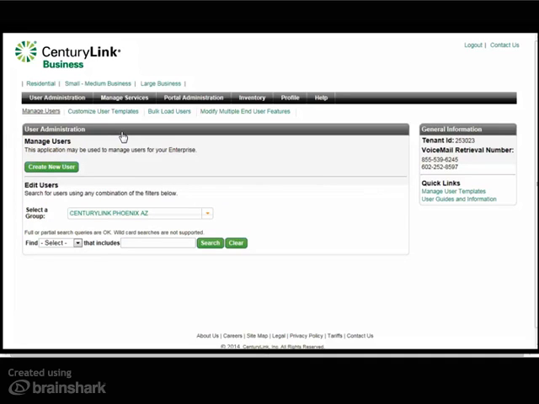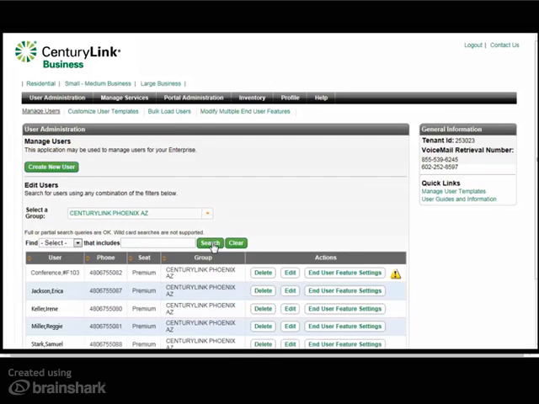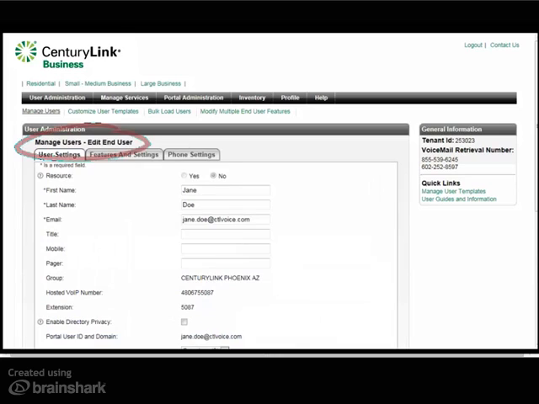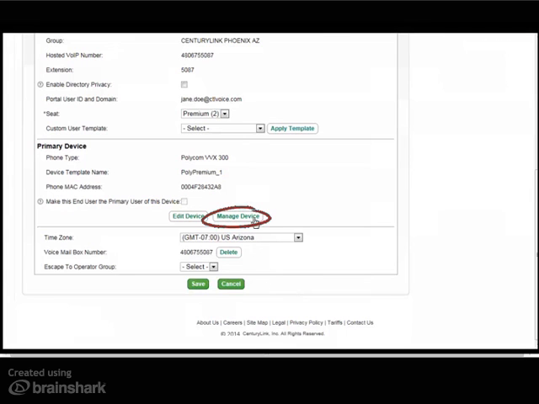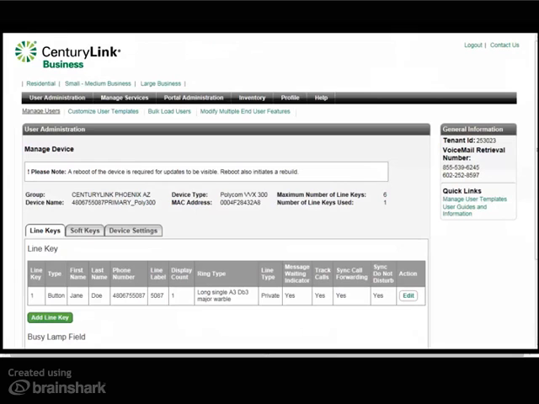Click Search when you have entered your criteria. Click on the Edit button to access the user. The Managed Users Edit End User screen displays. Scroll down the page. Click the Manage Device button. The Manage Device page opens. Let's take a closer look at the tabs available for you to use.